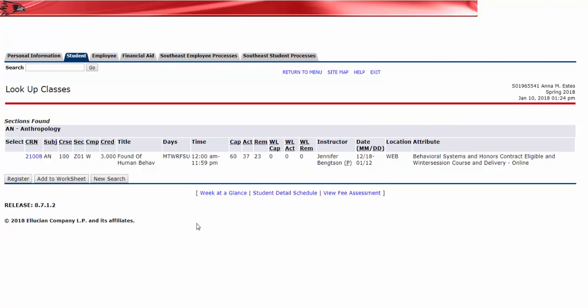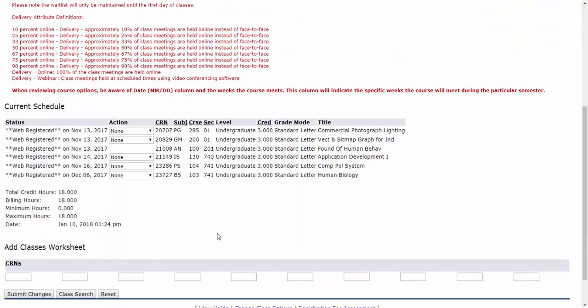If there is a C instead of a checkbox, it means the course is closed and cannot be enrolled in. Click Register, and on the next screen, click Class Search again to add more courses.